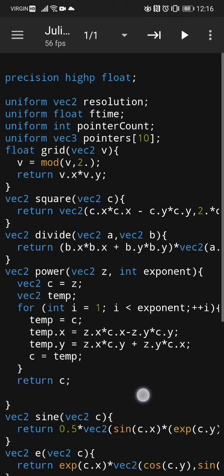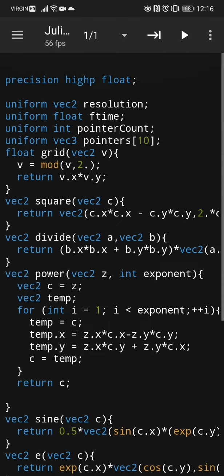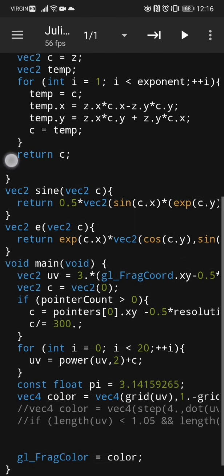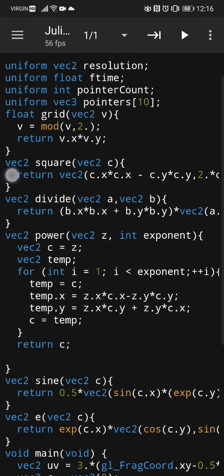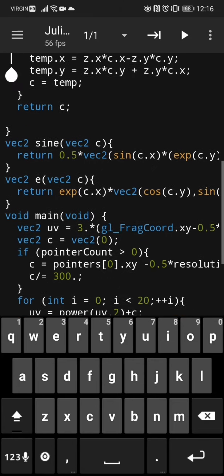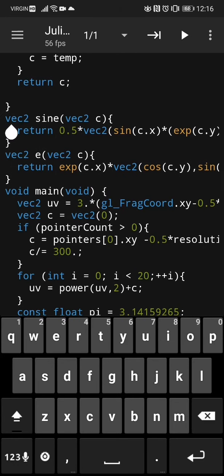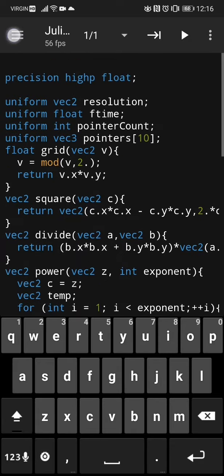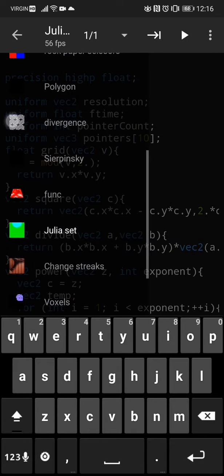So actually, this was originally meant to just be a complex function grapher, but I realized I could use the equations I wrote, which are just complex function equations, to do a Julia set. So yeah. Change streaks. Oh yeah, this one's kind of cool.